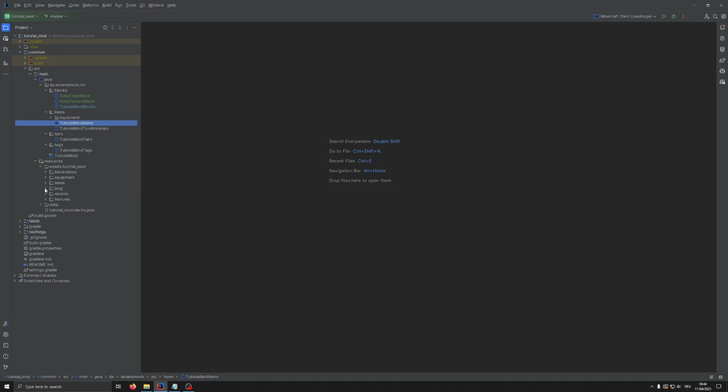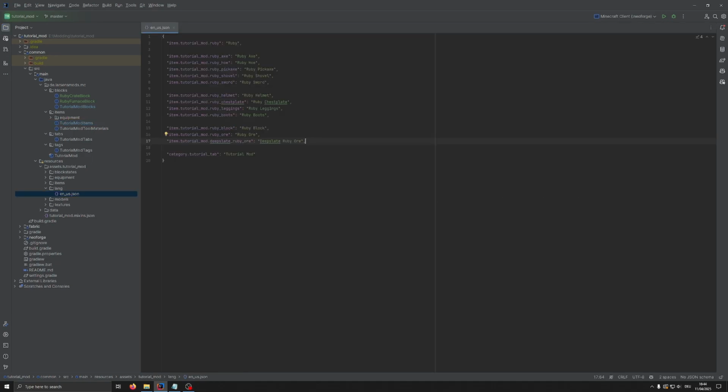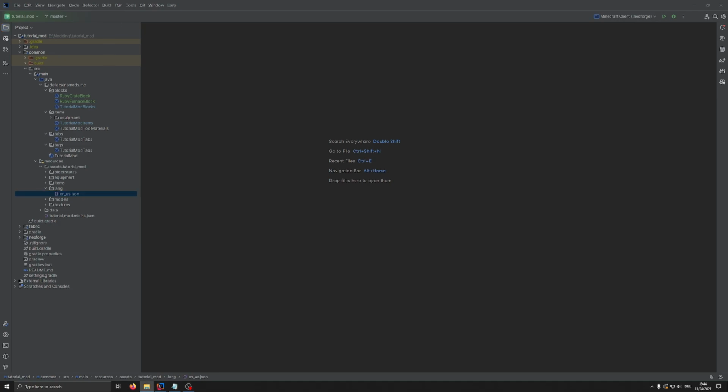And now we need to add the resources. So let's start with the language file and add our names for our Ruby create and our Ruby furnace. And then we need our resources. So for the resources, we start with the textures. I've prepared the textures for our block. So we head to our block folder here and then copy the textures into this folder.